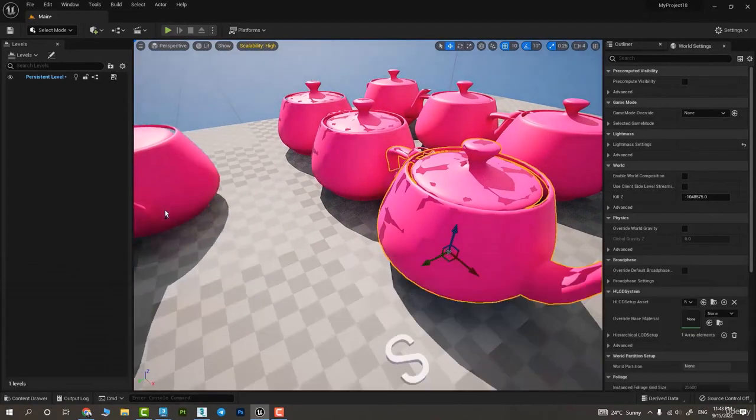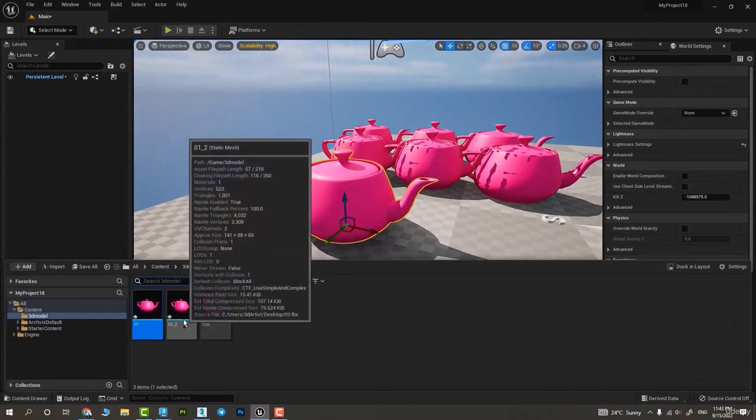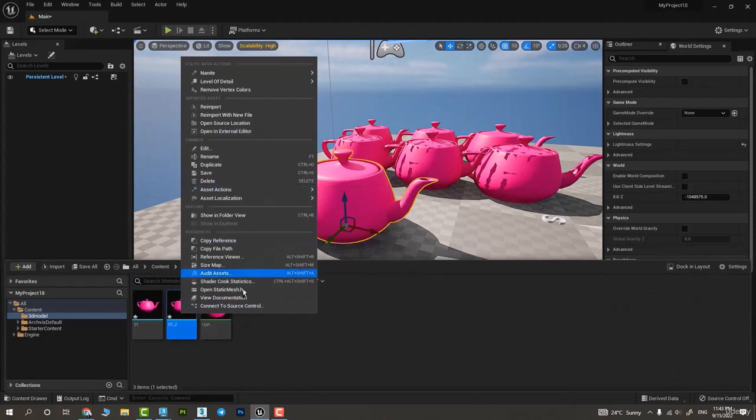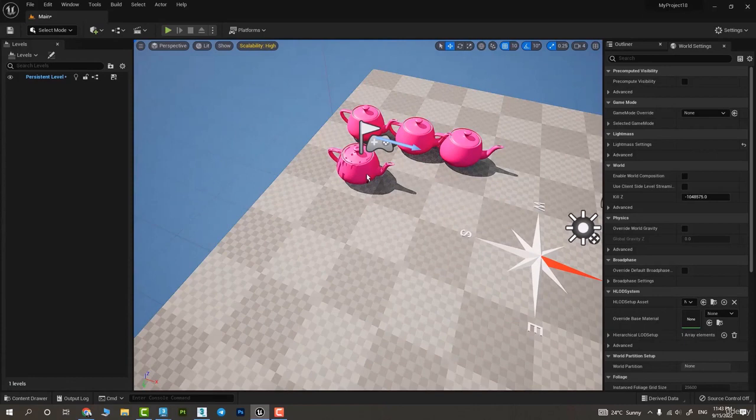So remember this, if you want the changes to be applied to all the objects, you can make copies, but if you don't want the changes to be applied to all the objects, make duplicates instead. Okay, so remember that, it's going to be very useful. So let me just delete these extra teapots.